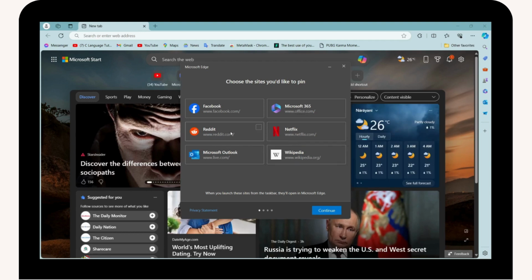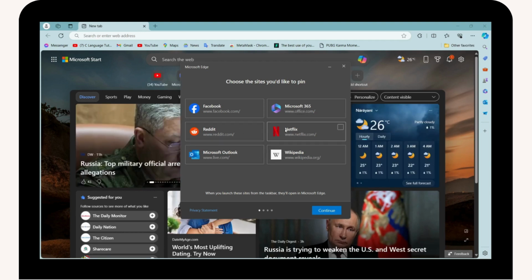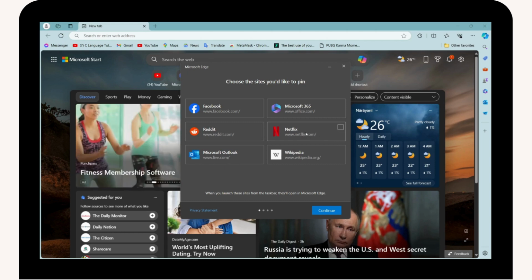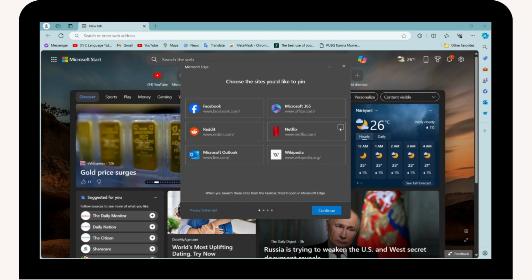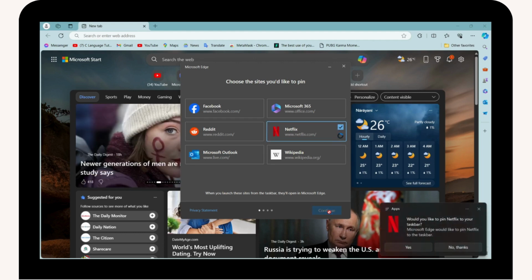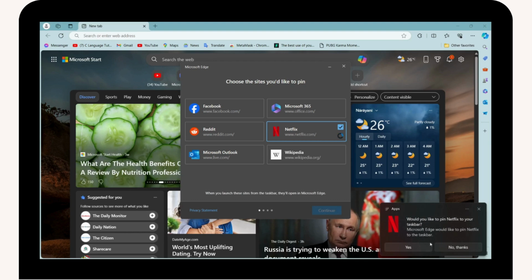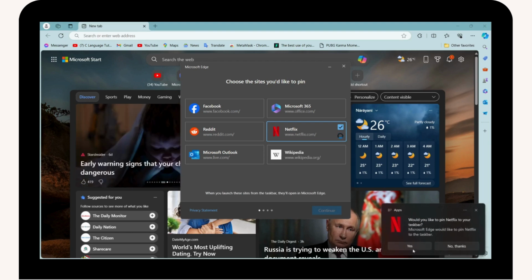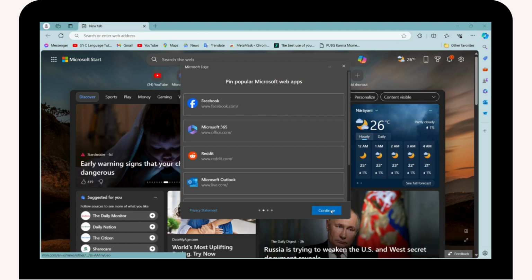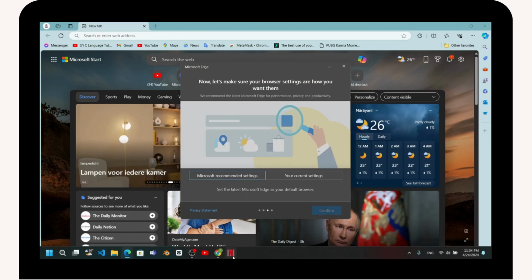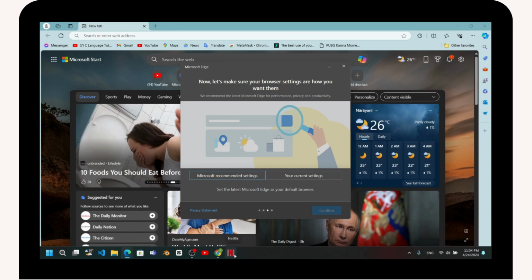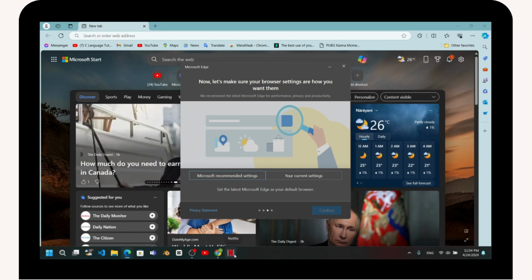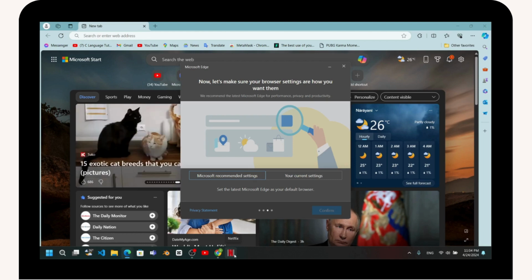So what you need to do is, for example, I'll be showing you for Netflix. If you have YouTube under this, like Netflix, you can simply click on this box here on the upper right and then click on continue. Here it says, would you like to pin Netflix to your taskbar? If you want to pin, click on yes and continue. Now here on the bottom you can see that you have Netflix on your taskbar. So that's it. That's how you can pin YouTube to your Windows 10 or 11 taskbar.